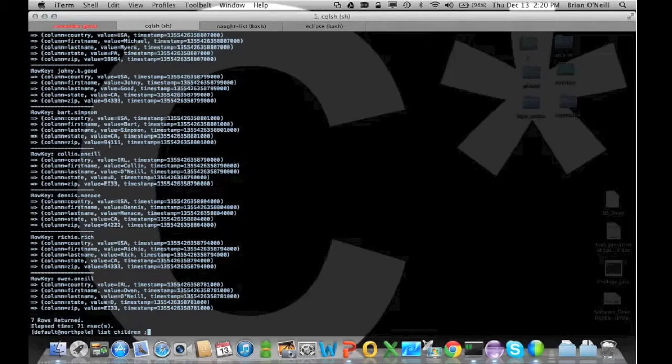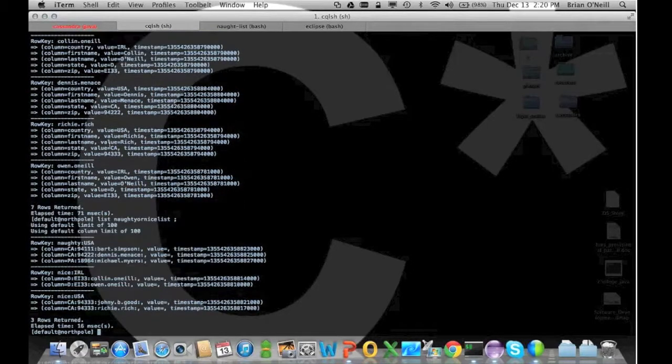Now, what's interesting is that if I go over to the naughty list, check this out. It's what we wanted, one row key per standing and country. So you can see I've got Bart Simpson, Dennis, and Michael Myers, all naughty in the USA. Then over in Ireland, I've got Colin O'Neill and Owen O'Neill.